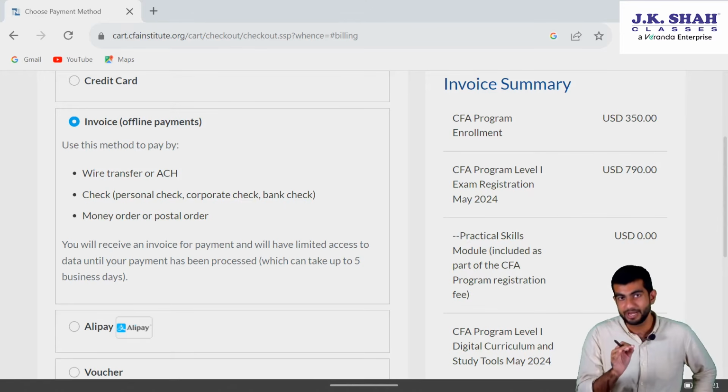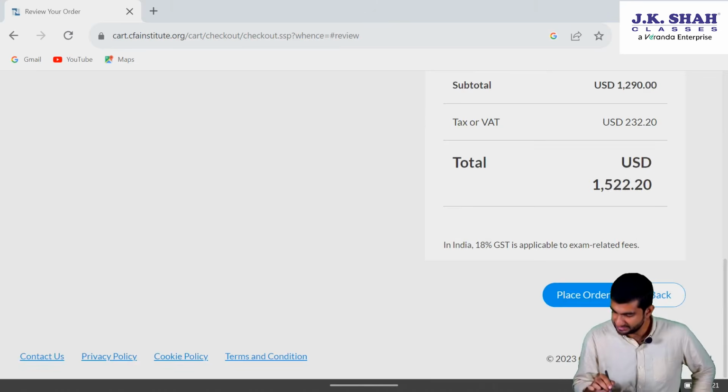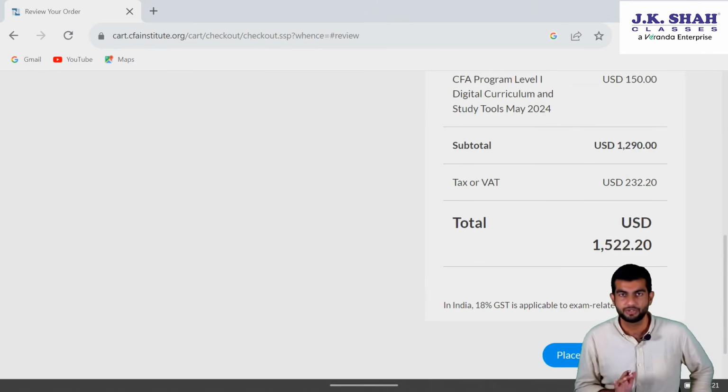Now you get 45 additional days from the time of generating the invoice to make the invoice payment. But in order to be on the safer side, you present the invoice to the bank as soon as possible, because you might forget in a span of 45 days that you have to make the payment to the CFA institute. So these are the various options available. You mark continue after selecting the payment option which you want, and then finally as the last step, you have to click on place order and your CFA registration would be done.